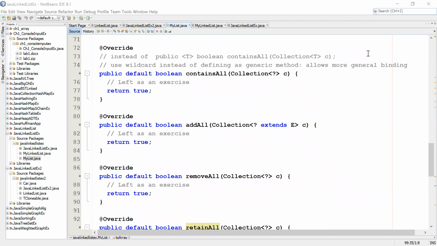And next, let's take a look at this part. Okay, this contains more. It's still default method, is it? And over here, my list is a generic one. The generic type is E. But here, we didn't use E. We used question mark. Who remember what does question mark mean? Wildcard. Yeah, it's wildcard. So what's the difference between wildcard and E?